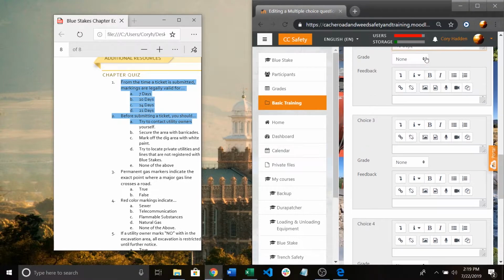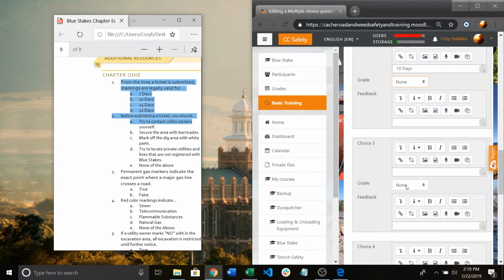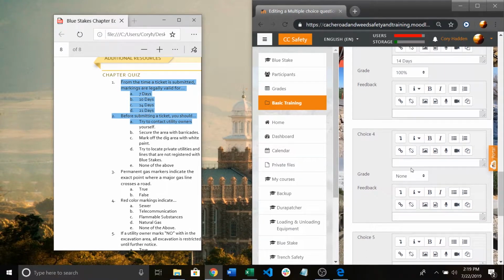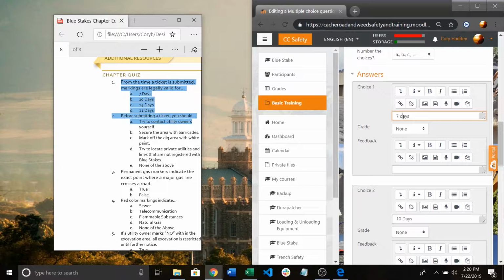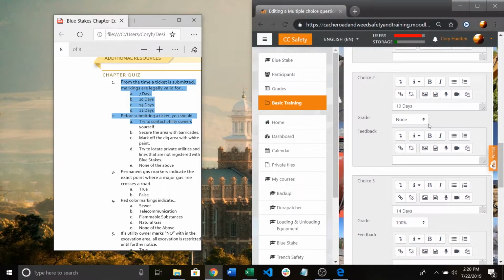And that's also the wrong answer, so I want to make sure that we're on none there. Okay, right here for choice number 3, I'm sorry, 14 days. And that is the correct answer, so I want them to get 100% grade for clicking that answer. Okay, and number 4 is going to be 21 days. Except for that right there, I'm going to capitalize that. There we go. Then we got cohesion through here.